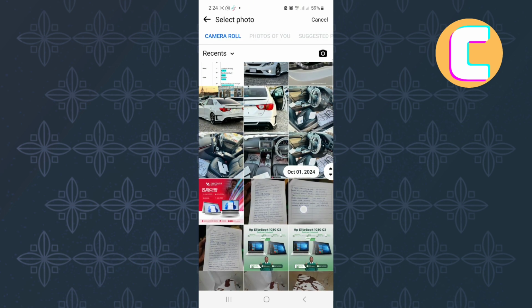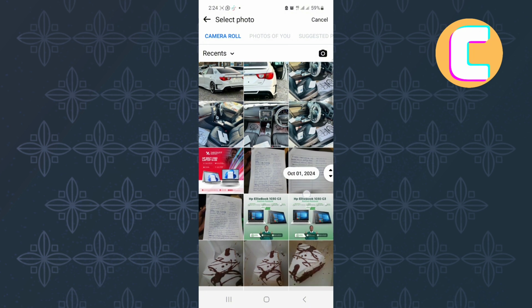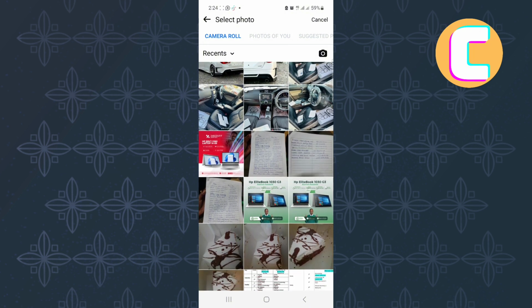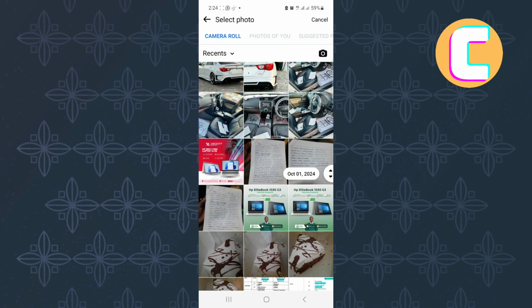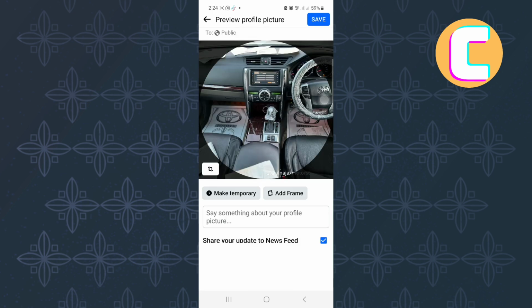From the gallery, make sure you scroll through the photos and look for the one you want to set as your profile picture. After that, tap on the photo so that it can be loaded to the page. As you can see, the profile picture is ready to be shared.